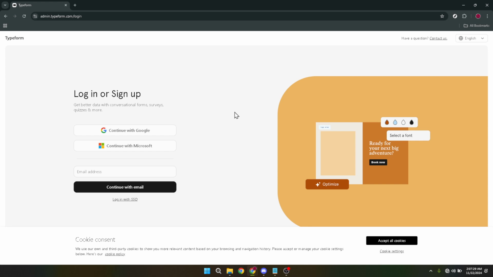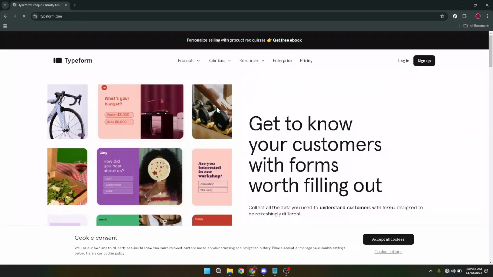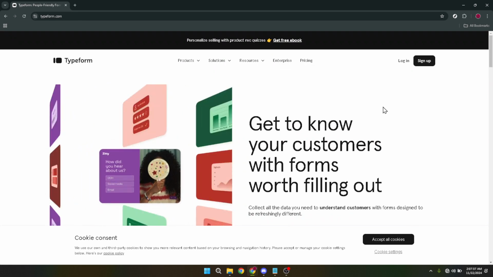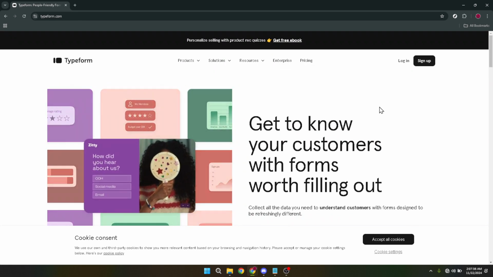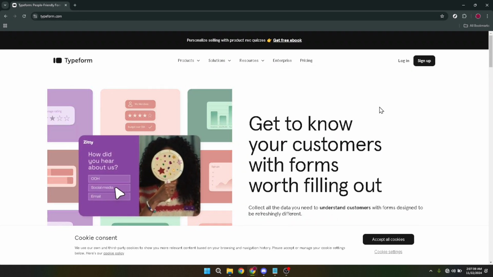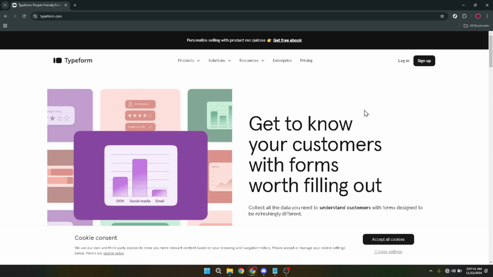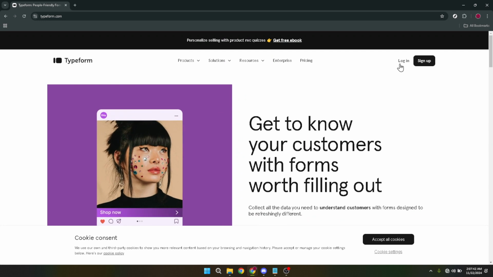To get started, head over to Typeform's website. This platform is known for its user-friendly interface and customization options, which makes it a favorite among businesses and individuals alike. However, the default settings include Typeform branding, which might not align with the seamless experience you want to offer your audience. Once you're at Typeform's website, the next thing you will do is click on the login button. This simple action is the gateway to accessing your dashboard and making all sorts of customizations, including removing branding.